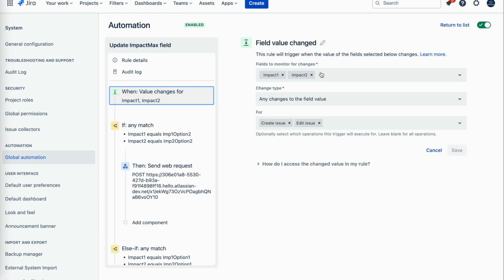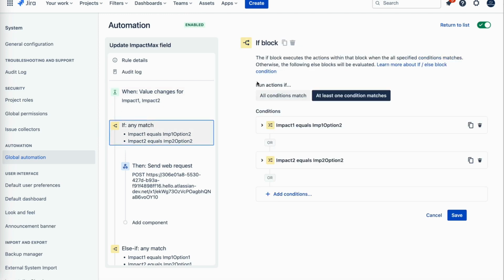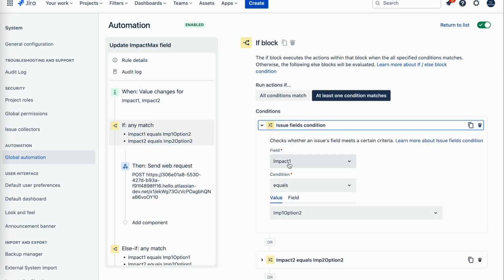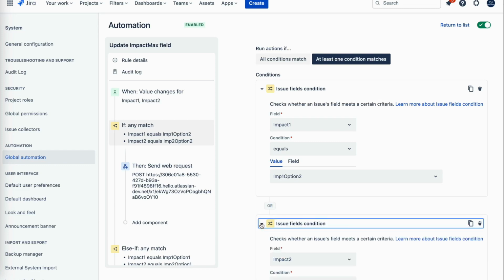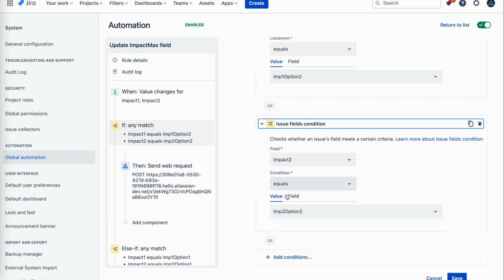The rule has one trigger. It listens to the events where the field value changes. It means that when a change is detected in our desired field values, then it activates your desired action. We also use conditions to detect different values. In our example, if the new value of either one of the fields is the lower value, then we set our impact maximum value also to low. We use the send web request action for that.